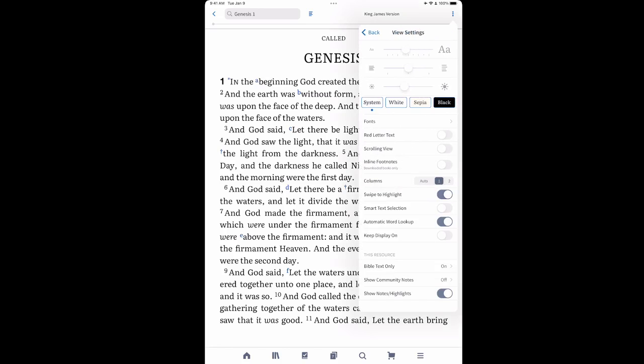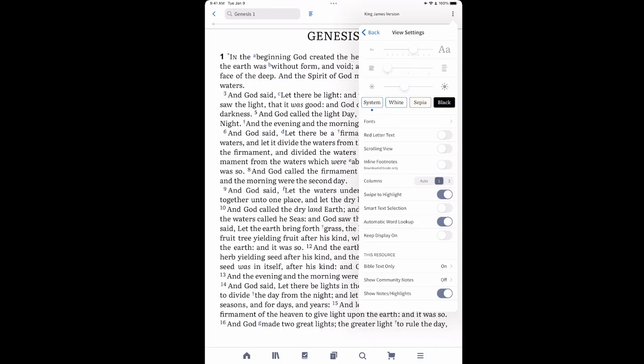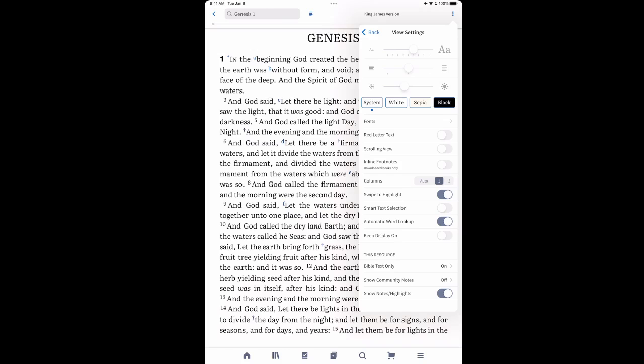So number one, you can change the font. As you can see there, you can change the spacing in between. There's not that much customization there. Change the background, things like that, pretty standard. Okay, now it's going to start getting really cool. You can add red letter. I'm in Genesis, so there are no red letters. I don't like red letter.